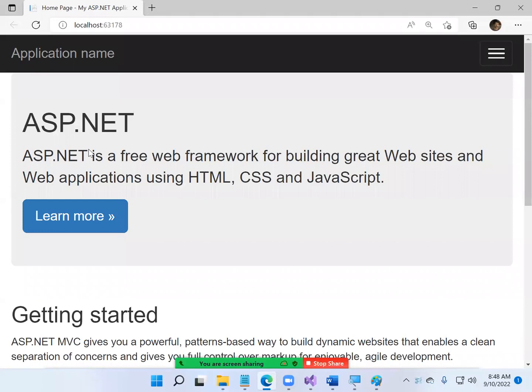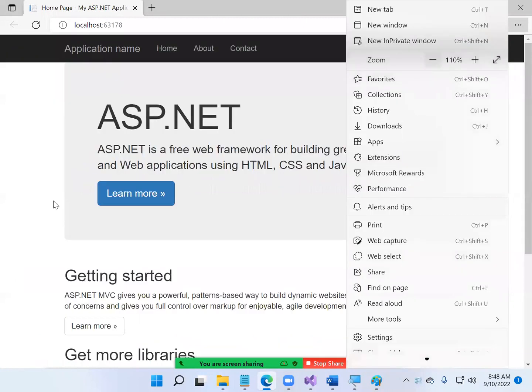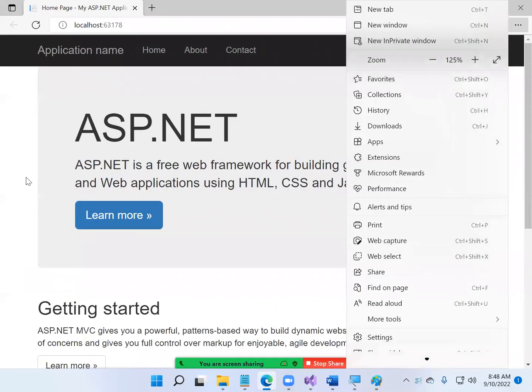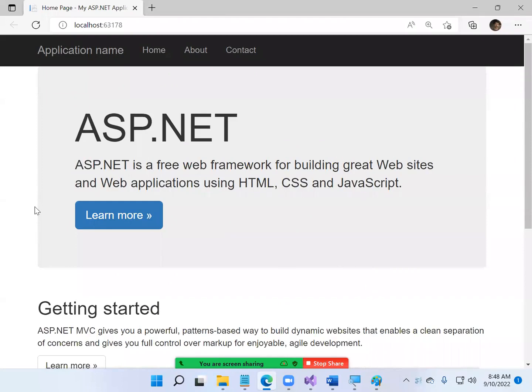There's a layout here. On the top, it is showing your application name. Not only the application name, but also the menu: home, about, contact. When you click on home, the home page will launch. This is only the home page.